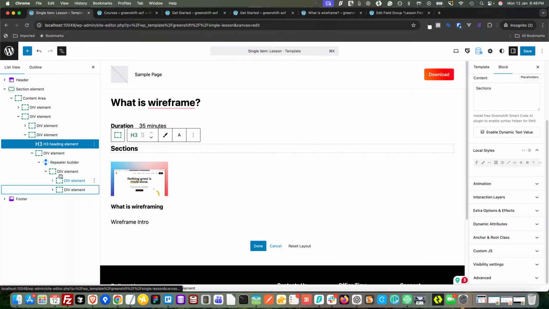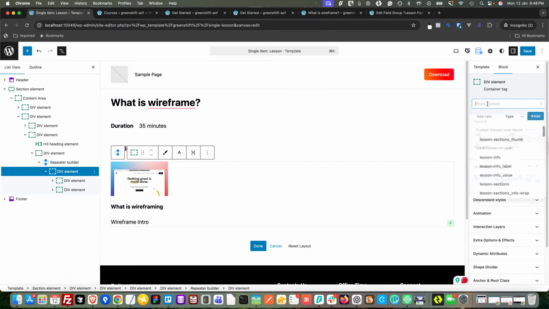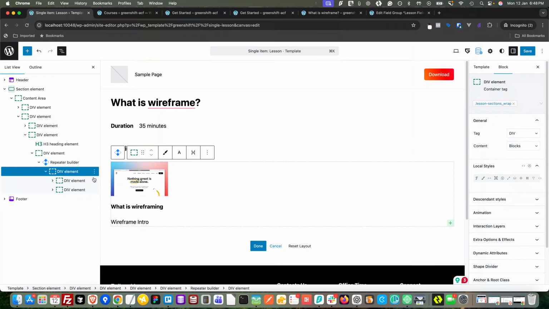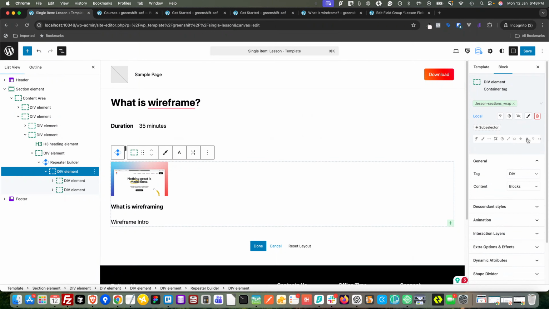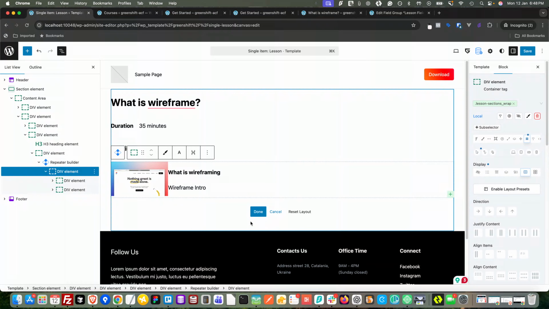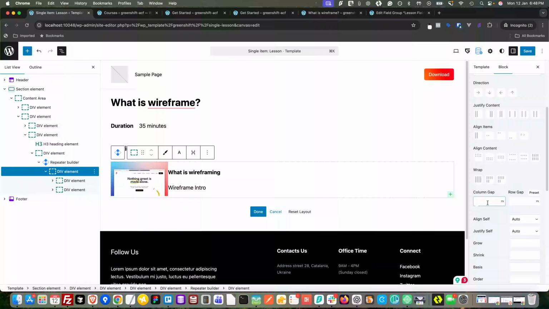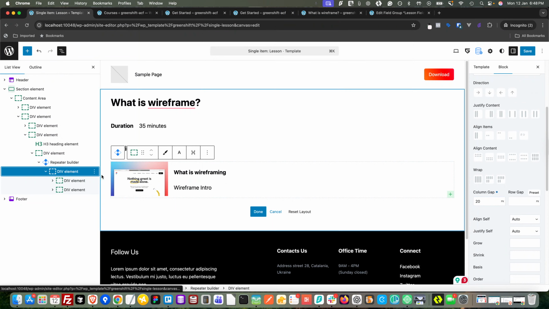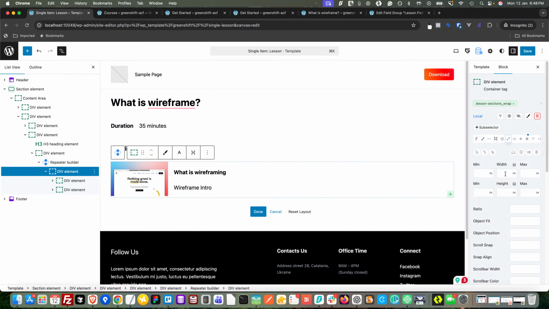Let's format this. How can we do that? Let's add a class to this session, lesson session wrap. For this, I'm going to assign a flexbox. Straight away, it is displaying fine now. I'm going to add a gap of 20 pixels, and it will be a hundred percent.